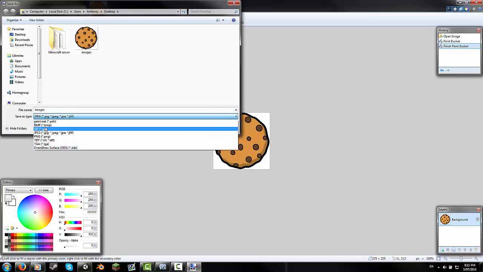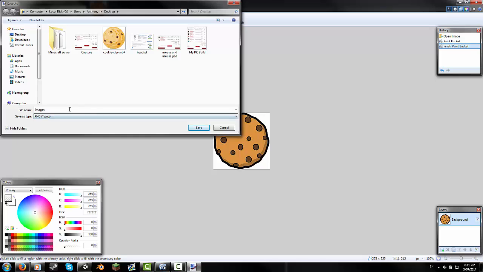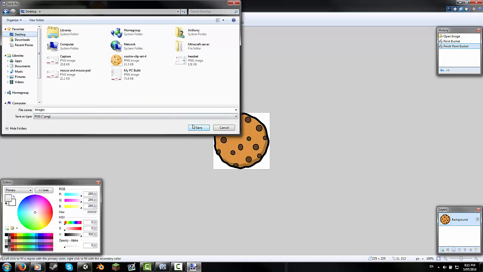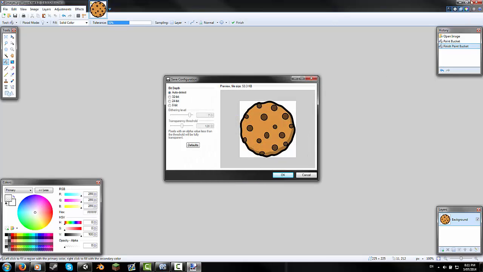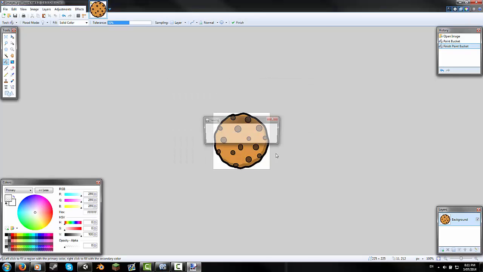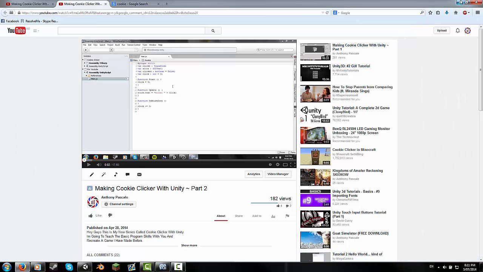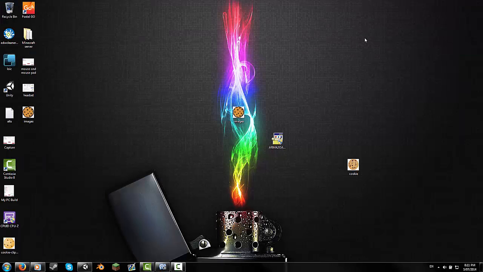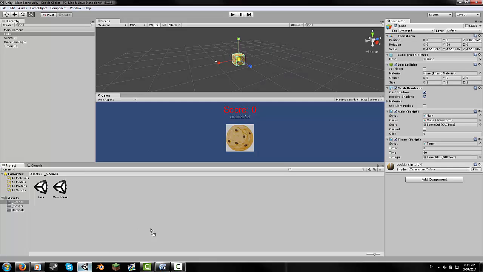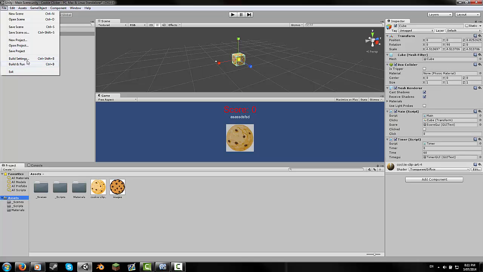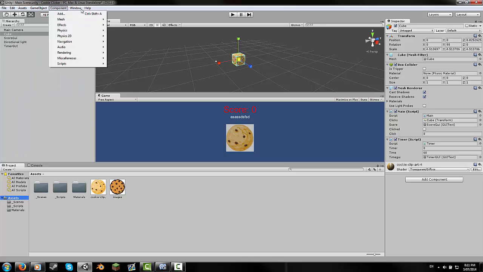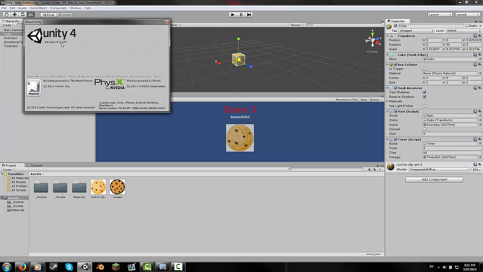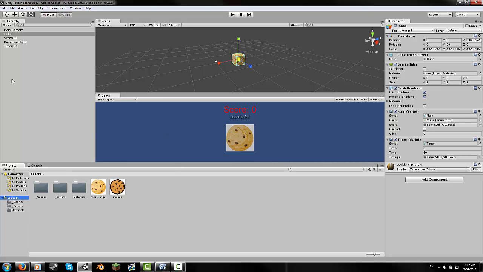There's the JPEG, PNG. So we'll save it to our desktop. We'll call it, and we'll just leave it as it is. 32-bit. This is the latest version of Unity, by the way. Can't remember which version it is actually. I think it's 4.4 or 4.3. Oh, right, let me get 4.5. My bad. That's wrong, I guess.